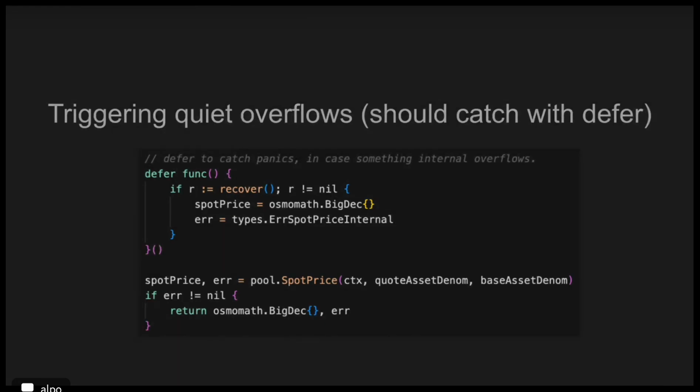One obvious one is overflows, where if you can get an overflow to be triggered in out of block code, you can get the chain to halt. A very good example of this is spot price, where the spot price function is not called during, say, a swap. So if you can manipulate the spot price using a swap, then you technically have an overflow, but this overflow won't get hit until you call the spot price function. And if you have the spot price function getting called in begin block, then now this panics and halts the chain. So this was a bug that we caught in our internal audit for Osmosis.